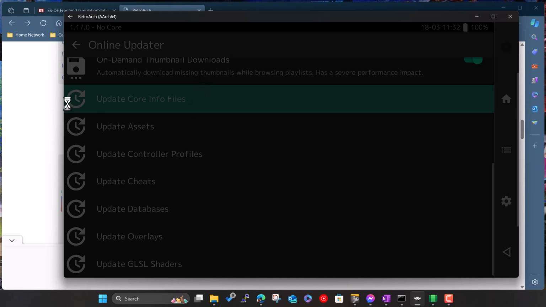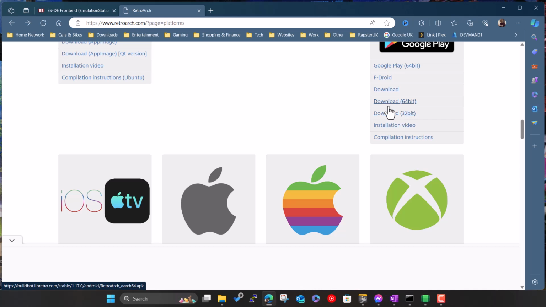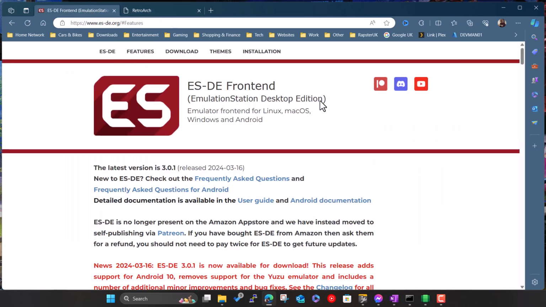Now I've broken it, made it unhappy. So anyway, RetroArch is installed. We've got that running, ready. So like I say, EmulationStation Desktop Edition is what we're looking at.